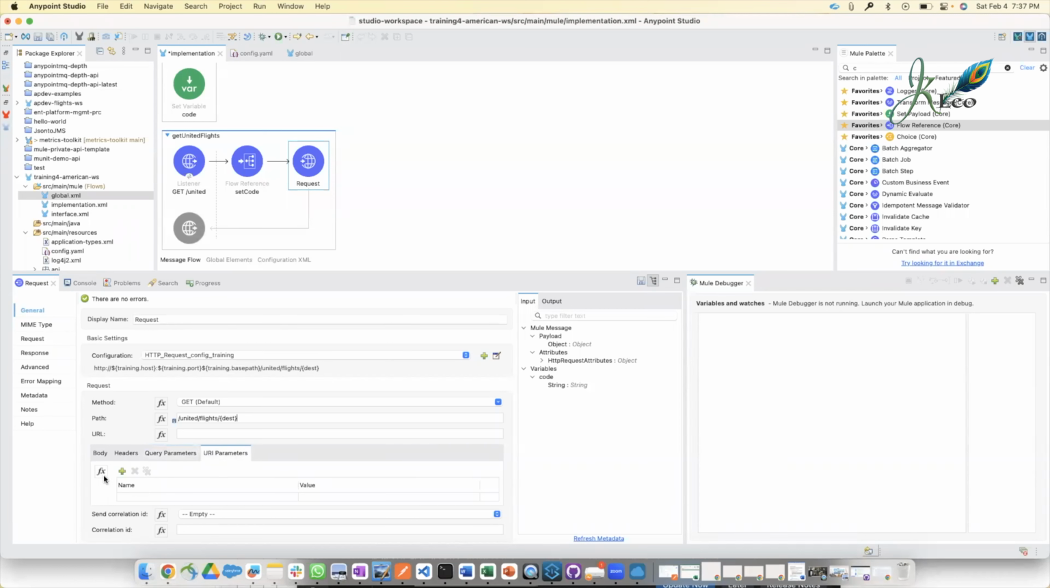We'll come to URI parameter and click the plus button, and we'll have a key and value. Here I will write the same key. I'll remove the old name and put dest, and the value will be vars.code.